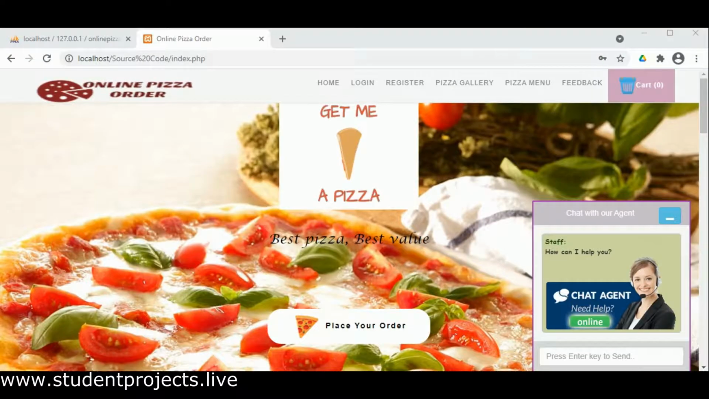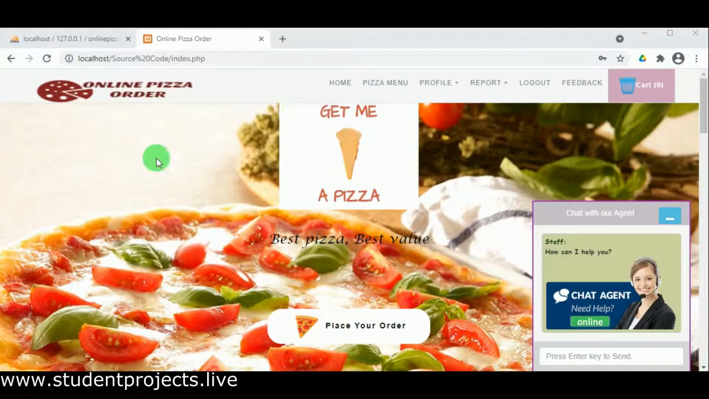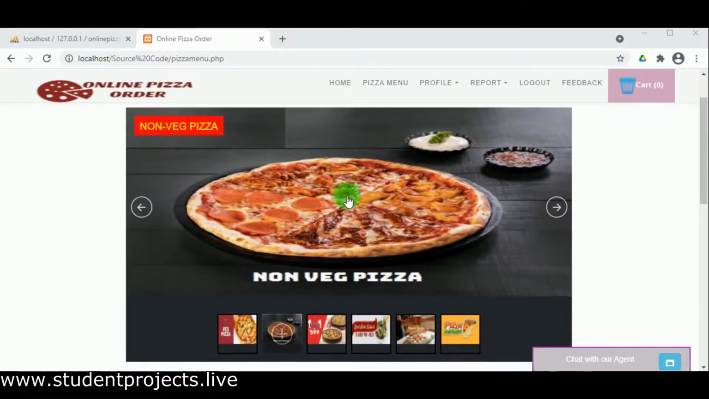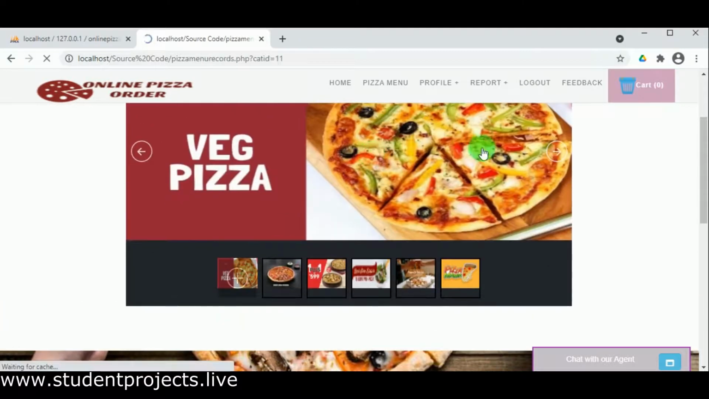On clicking on register, the customer will be registered successfully, and then he can log in using the email ID and the password that he has given at the time of registration. So the email ID and the password must be mentioned, and in case the customer forgets the password, then there is forgot password option. So once the customer logs in, he can view the different pizzas available in the portal.